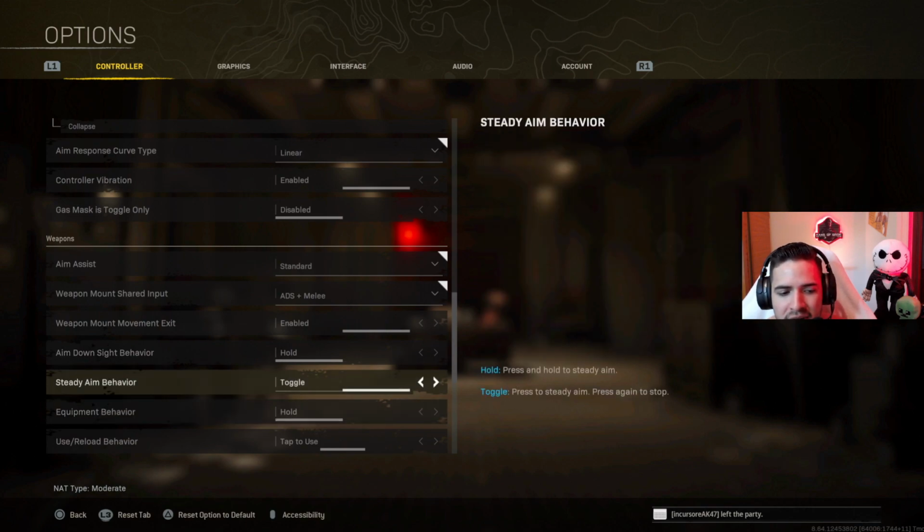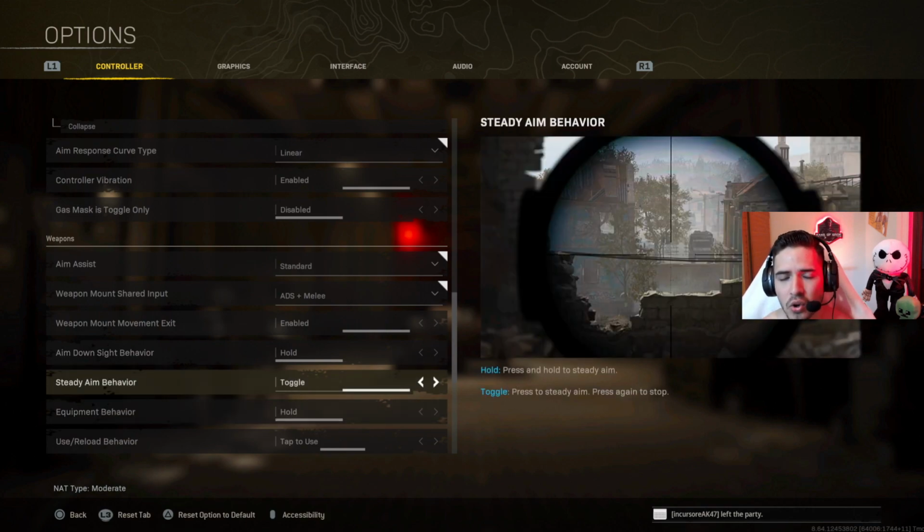But the one that will matter right here is the steady aim behavior. I do have it on toggle and it's helped me significantly with my snipers. That means that you do not have to hold the button to hold down your breath. All you have to do is click it once and your sniper will start holding its breath, which makes it a lot easier on the thumbs.